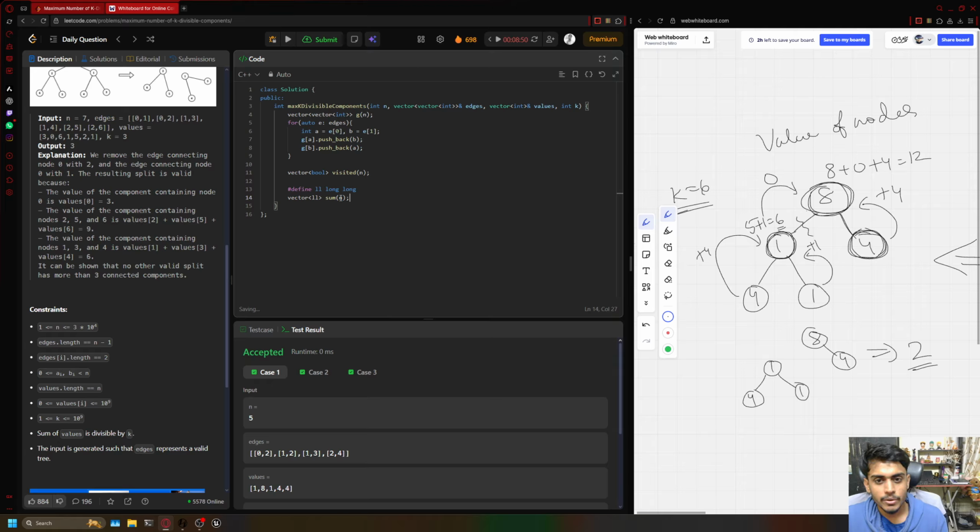So for every node, if I'm treating that node as a root, whatever subtree it holds, I will capture the sum here in this array. Cool. Now let's write our DFS.